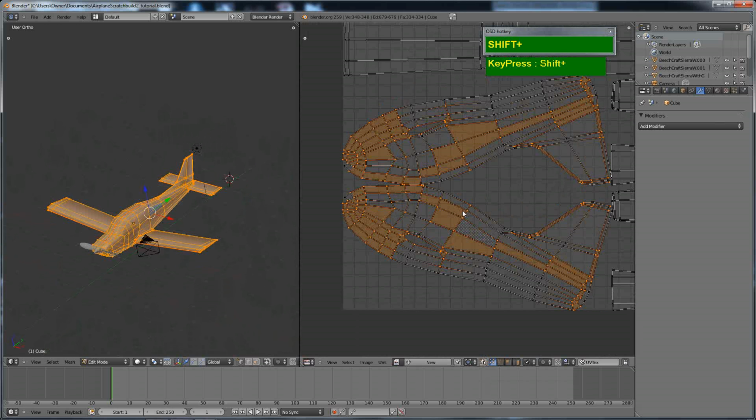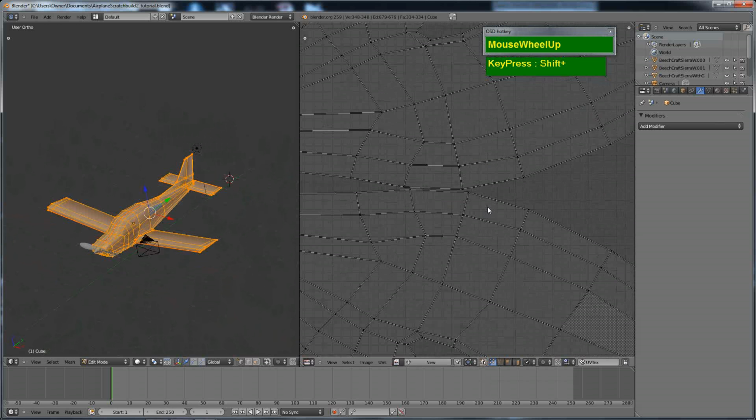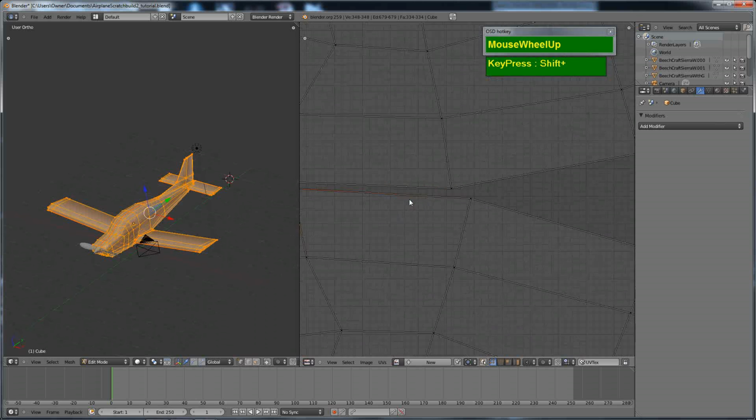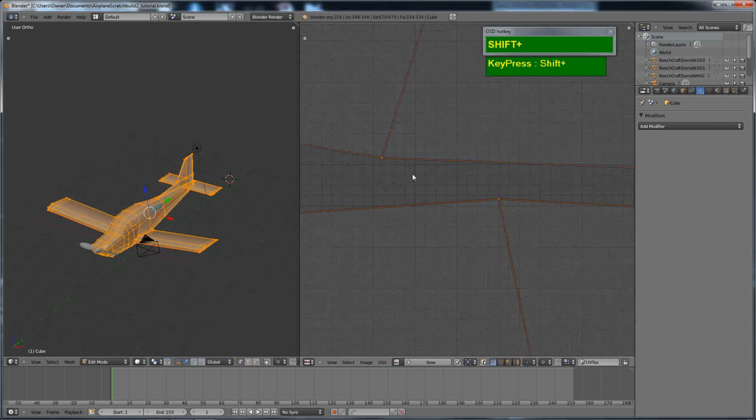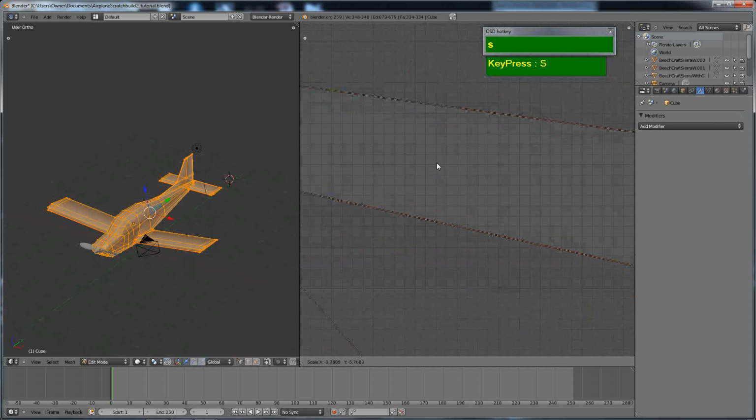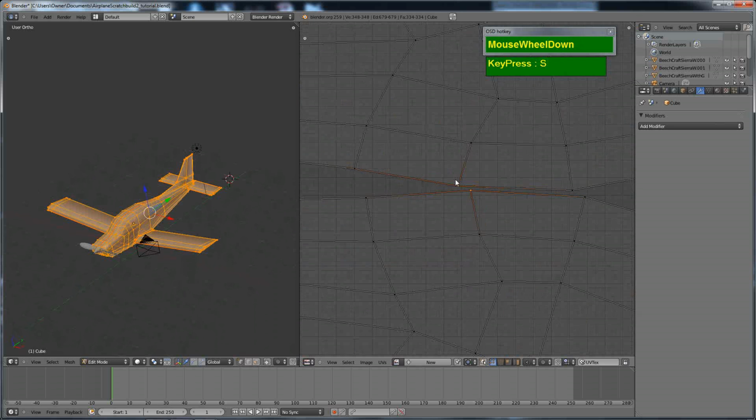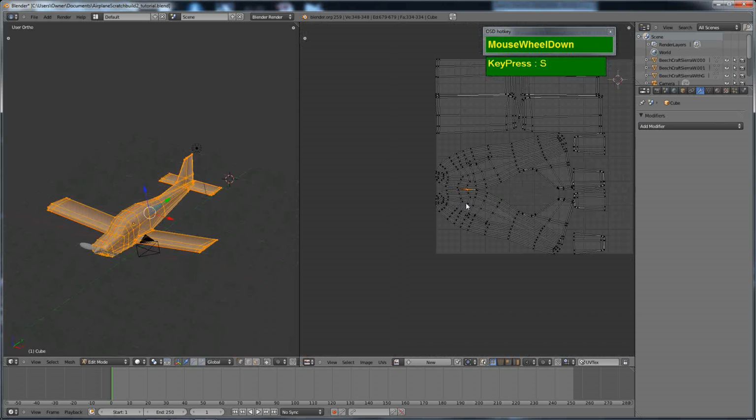I'm going to press A to deselect. So if you ever encounter this problem when you right mouse click on a vertex or the UV vertex, and then the opposite side is connected as well, just zoom in very closely, and if both of them are selected, just press S to scale them apart. This is one trick which I found that you can use to separate the islands.